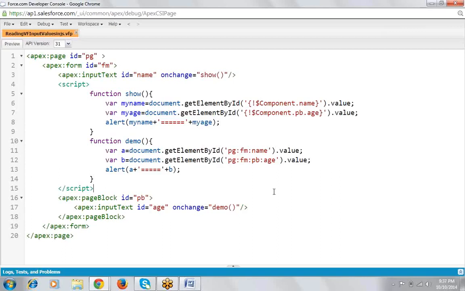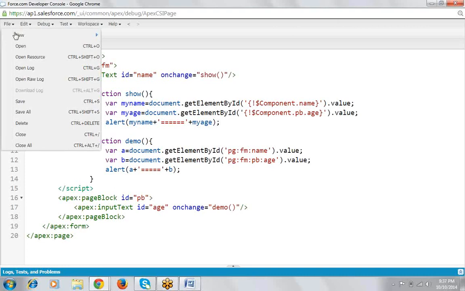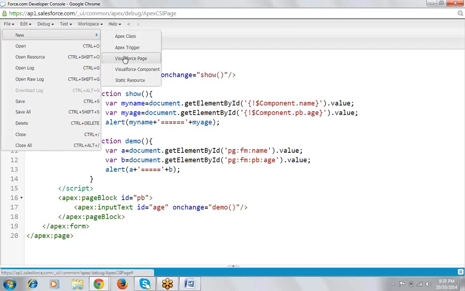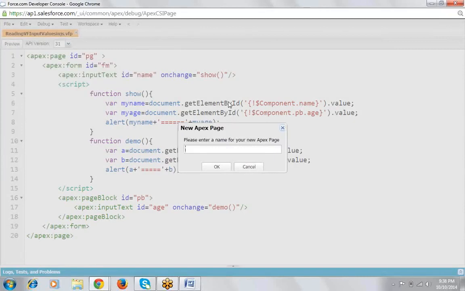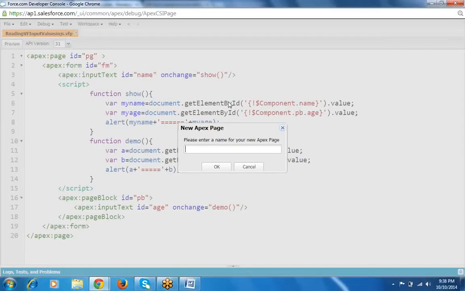Okay. Then let me give another example. I'm giving another example here. Till now I have read the values. Now what I want to do is read the values and display those values in another component. As of now, we are reading the values from a component. Now what I want to do is read the value from a component and display these values in another component. So let me give you here.